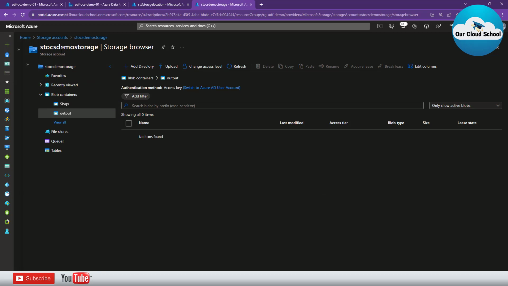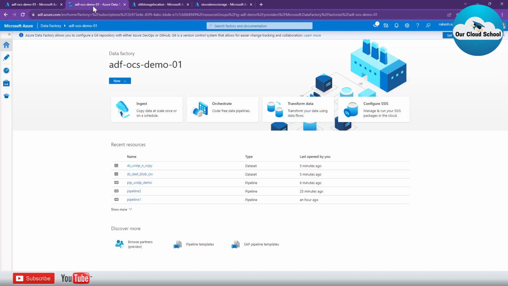So this is our destination storage account and we have an output container, but the output should be copied into a zip file. So from a flat CSV file we would like to create a zip file with the help of ADF. Now to demonstrate that, I have this ADF instance.